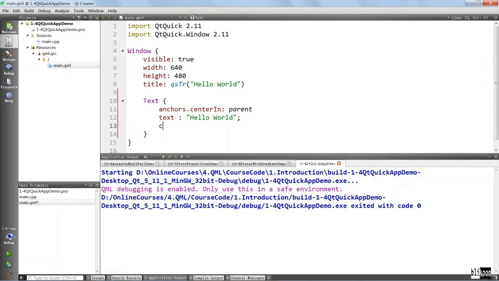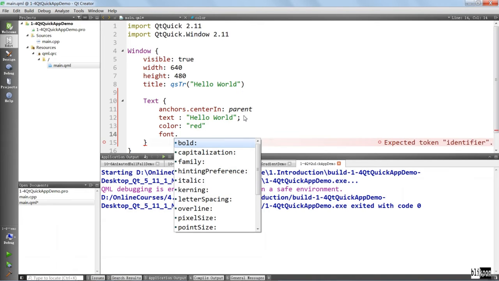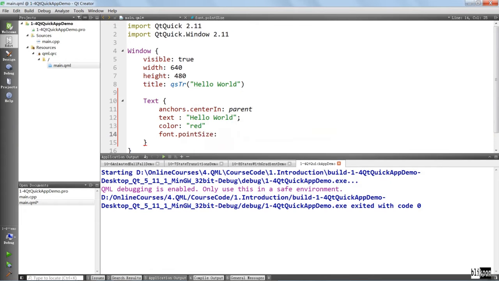Okay, so we want to set the color for the text. I want to make it red, for example. And I want to make the font a little bit bigger. So I'm going to say font.pointSize. Let's make it 20. Let's run the application.